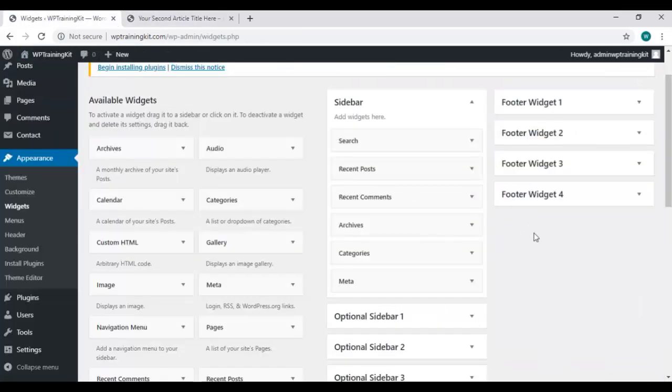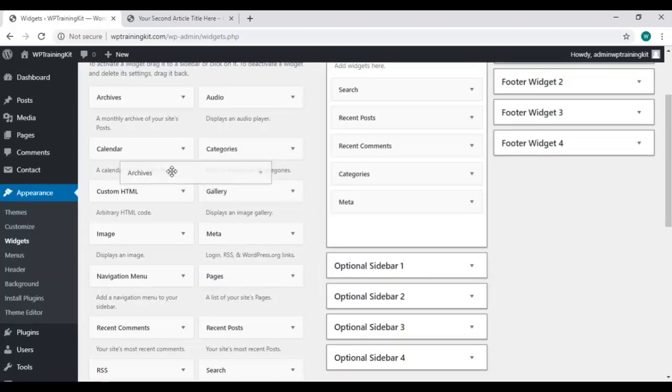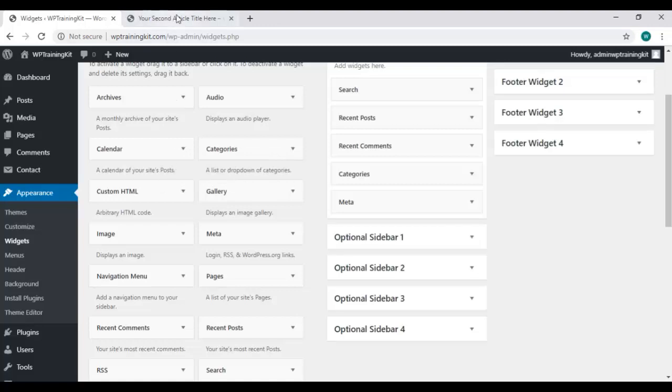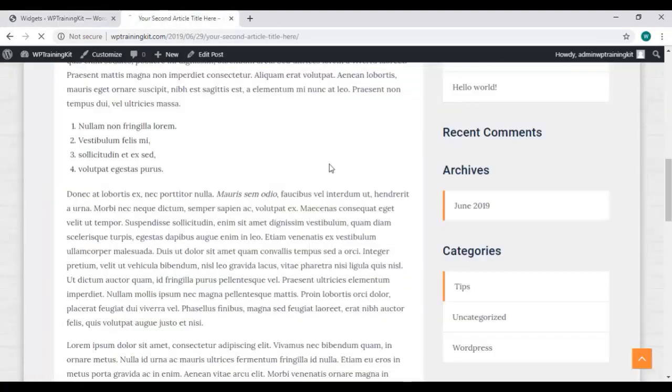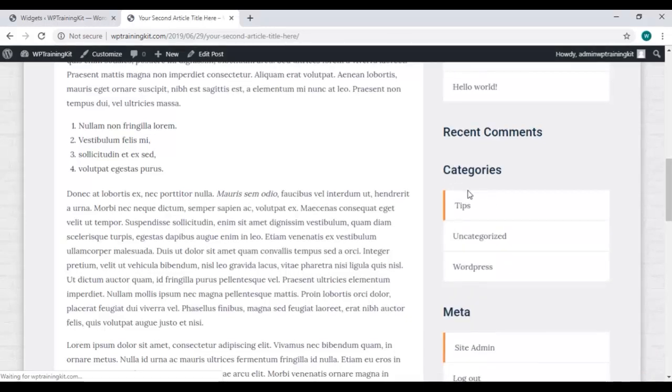Remove any option from here. For example, we remove this Archives widget. Just drag and drop it to the left side, to the available widgets area. Now go back to your site and refresh it. You can see that option has also been removed from here.